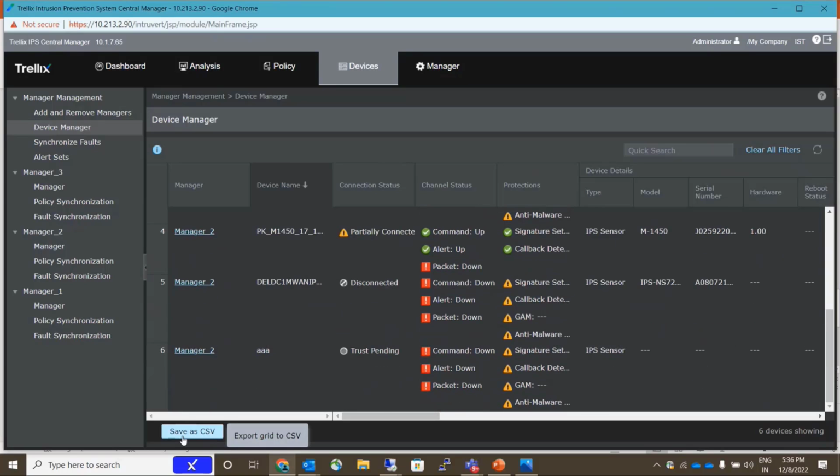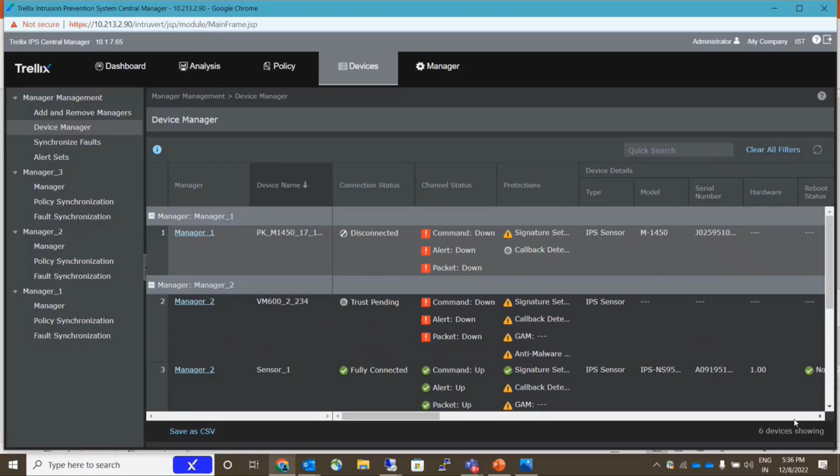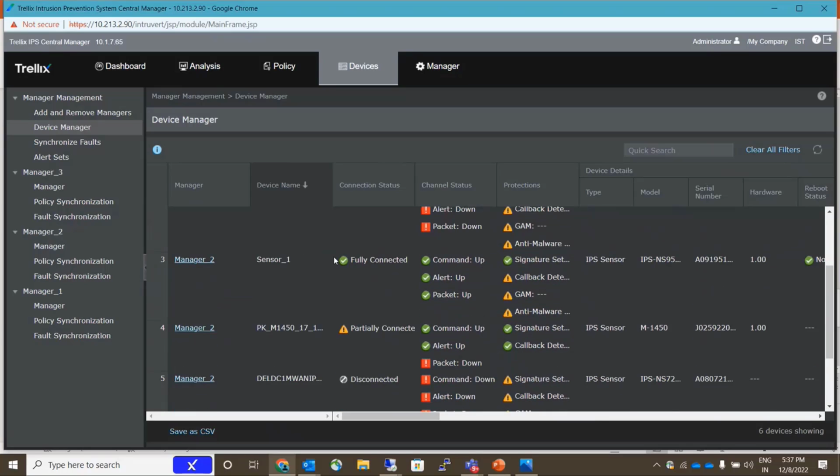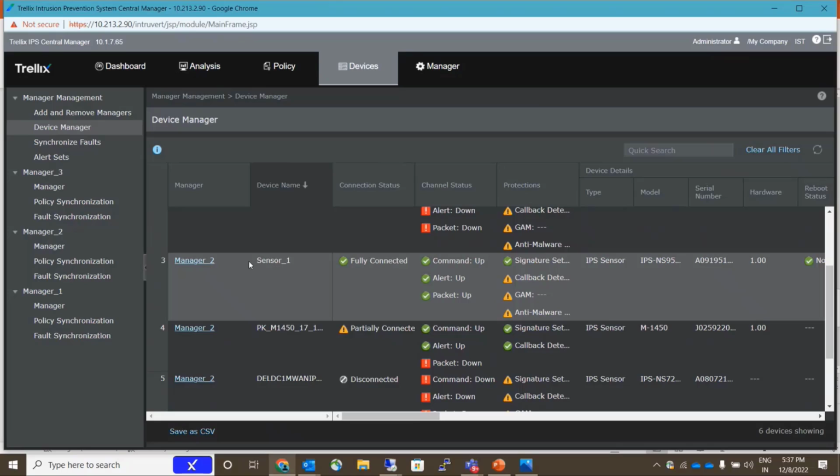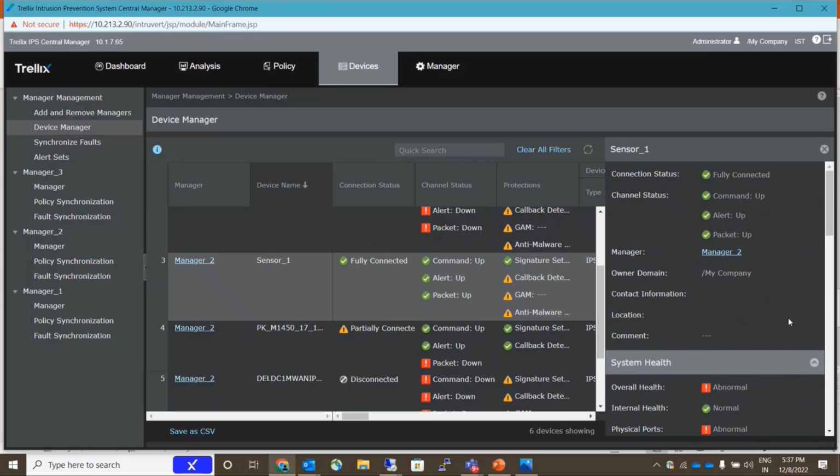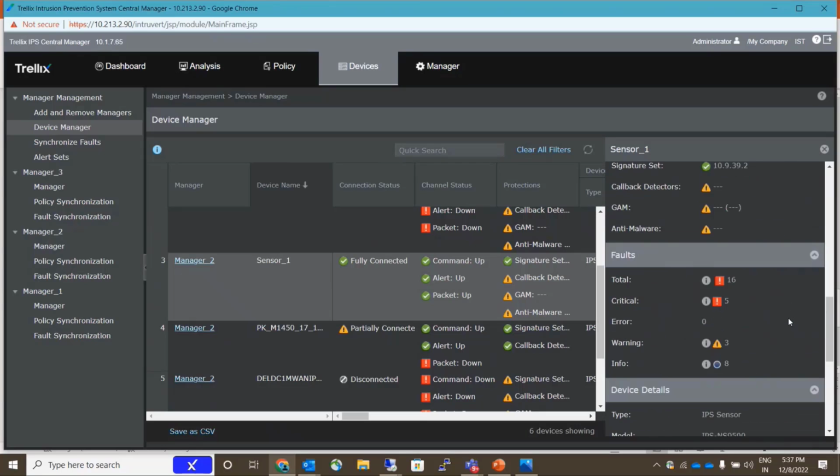We have the Save as CSV option here so that the grid content can be exported, and also the number of devices available in the central manager's device manager grid is shown here. This is actually a cumulative count from all the IPS managers. In case we want to drill down to the details on a particular sensor, that can also be achieved. If I'm interested in viewing the sensor details of sensor_1, I just double click on it so that I get to see the information on that particular sensor here.